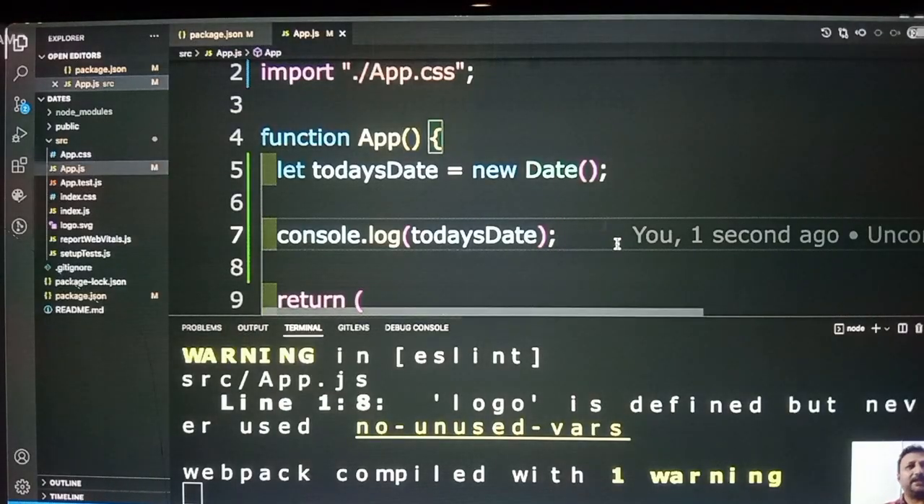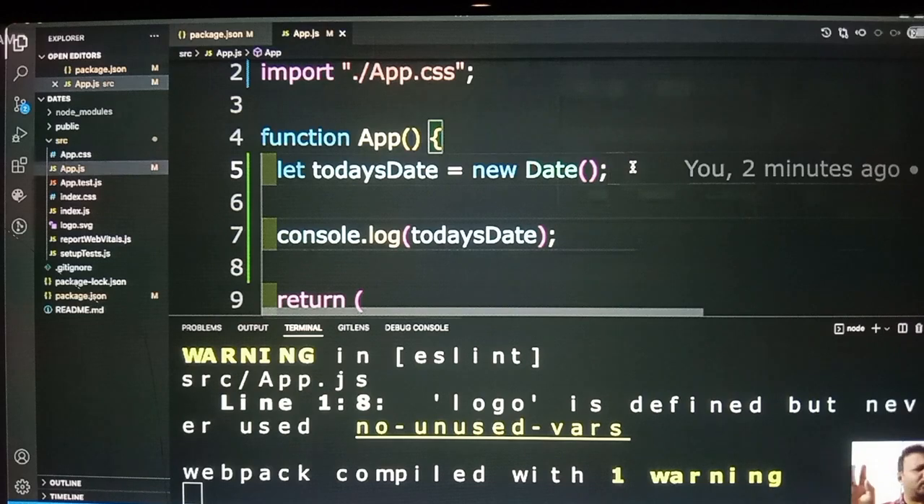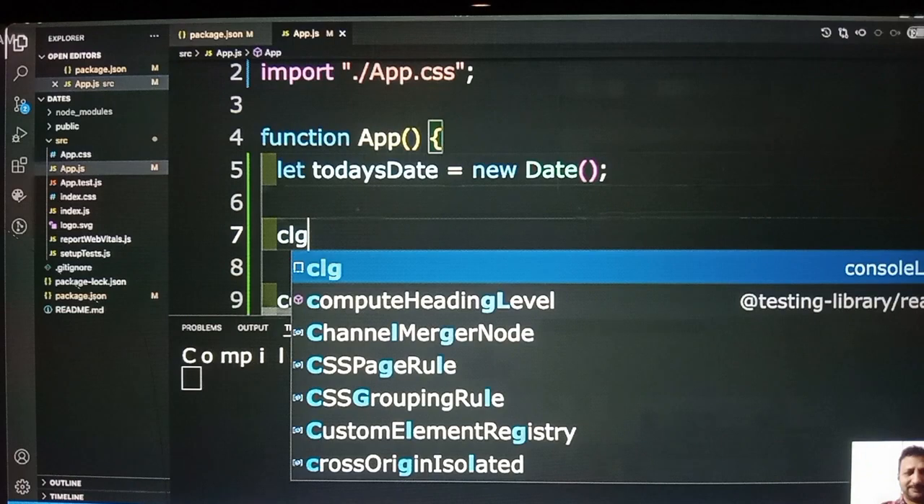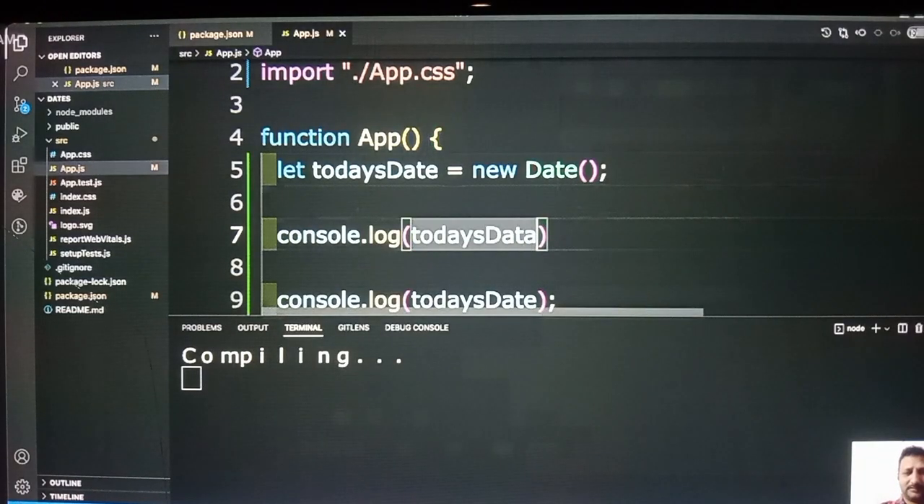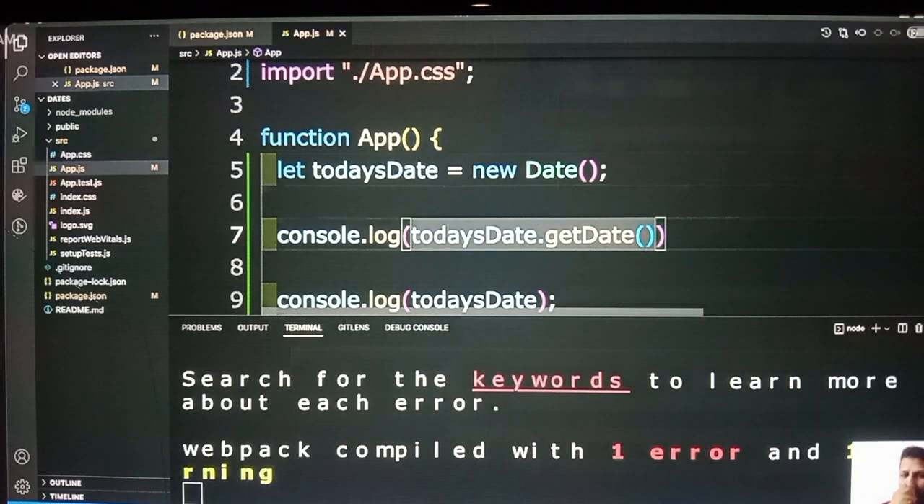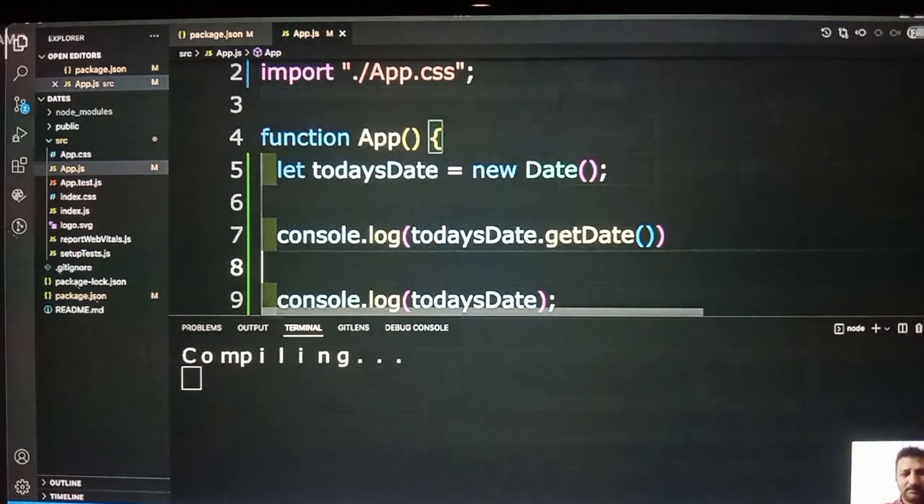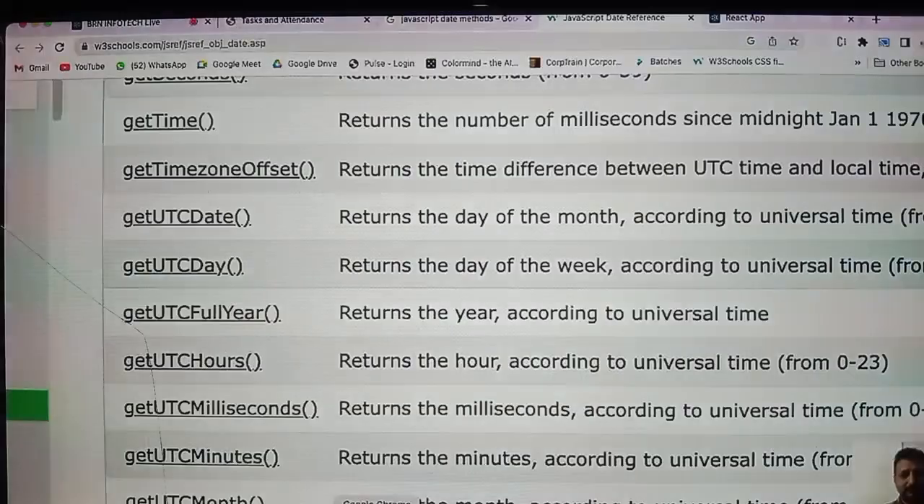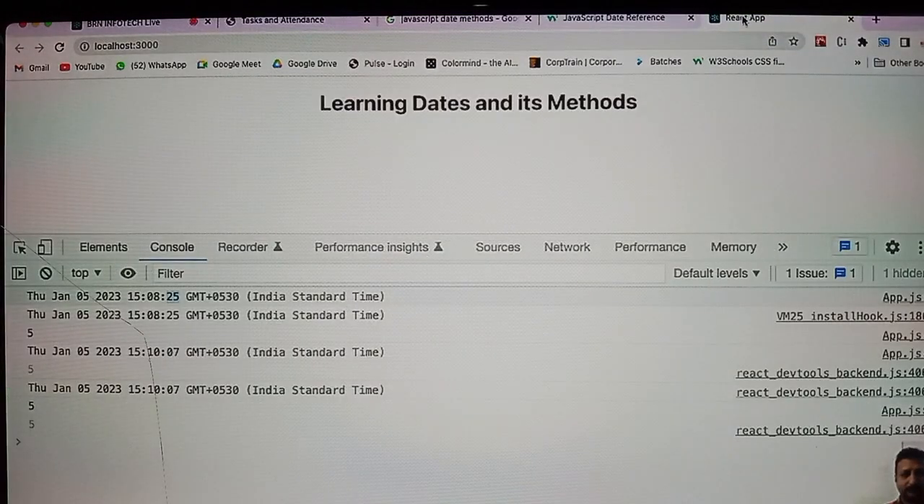Now if I print it, the whole full date is displayed, like month, date, hours, minutes, seconds, and everything. I don't want everything. I want only the date. So I'll say console log today's date dot getDate. We'll be getting the date of that date object, which will be 5th January. Are you able to see?